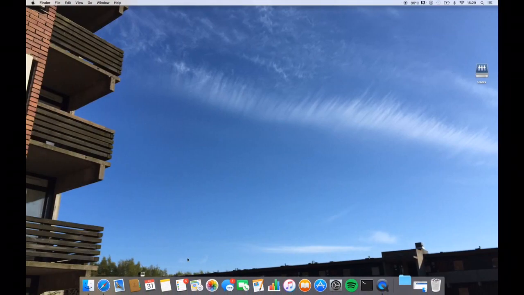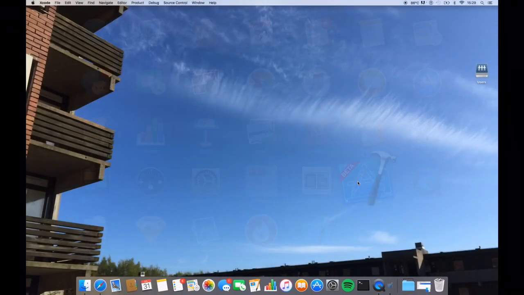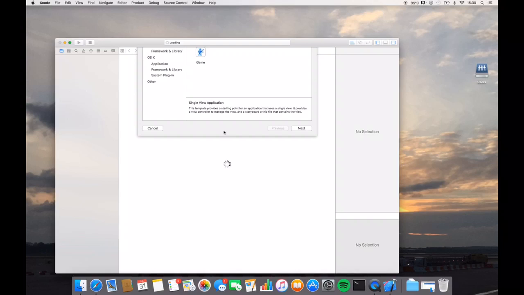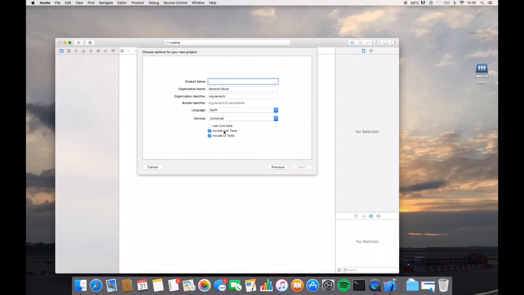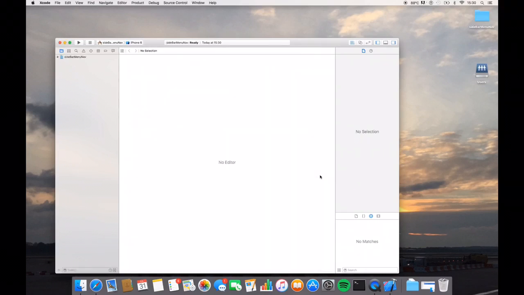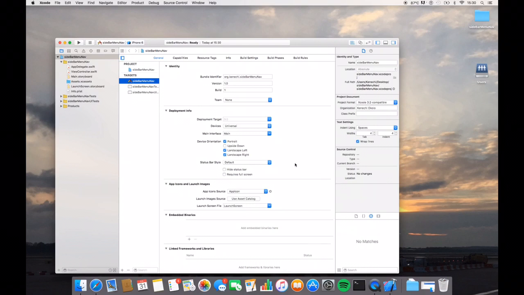Once you've done that, go ahead and fire up Xcode. We're going to be doing this in Xcode 7, and we're going to be using Swift 2.0. Let us create a new Xcode project. Single view application. What should we call this? Let's call this sidebar menu nav. Choose language Swift, devices universal. All of this stuff here doesn't really matter, we're not going to be using it. Let's hit next. I'm going to put this on my desktop, create, and there we go. We've got a brand new project.